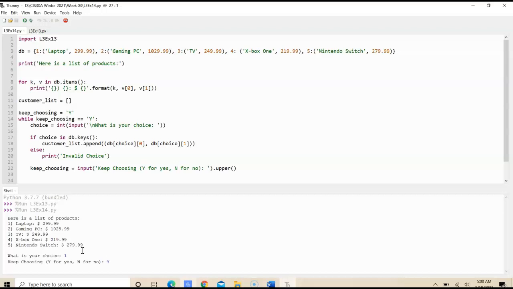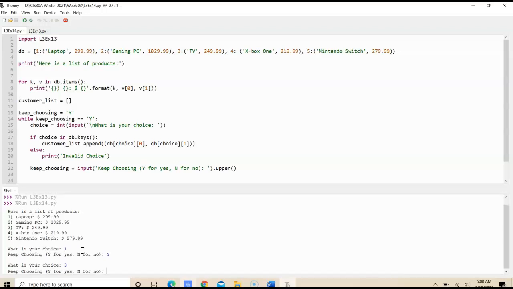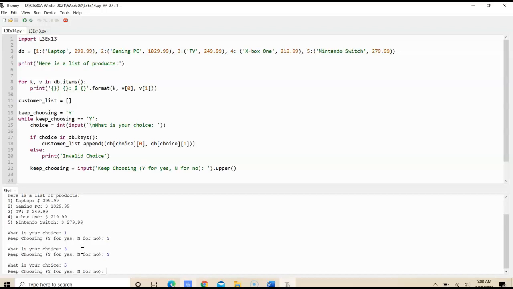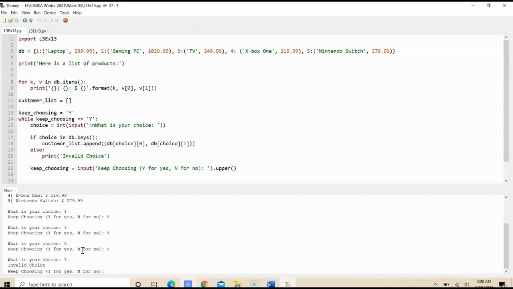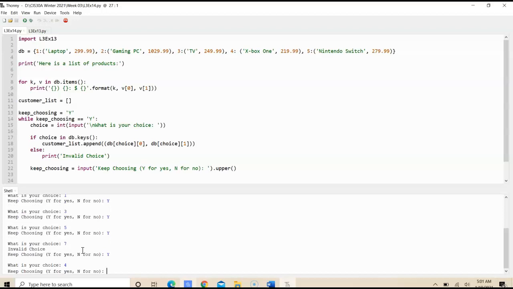If I wanted to keep choosing, we're going to go ahead and click yes. My second choice, let's say we select option 3 for the TV. We're going to continue, yes. And we're going to buy a Nintendo Switch, which is option 5. And we're going to go yes again. Let's say we pick a wrong choice. Number 7, it tells me invalid choice. Keep choosing yes or no. We're going to click yes. We're going to buy an Xbox. And now we're finished.